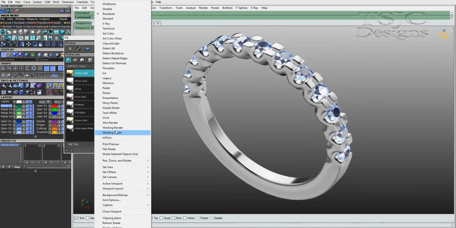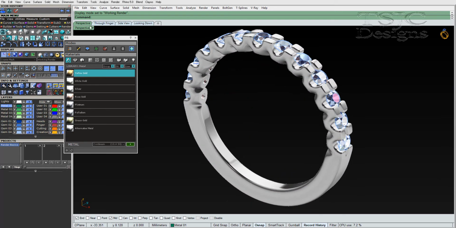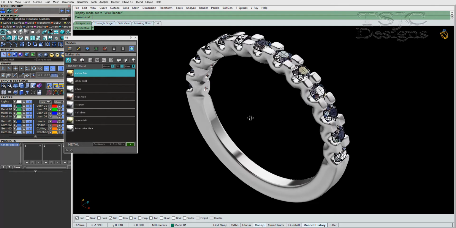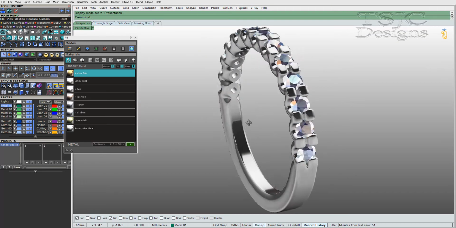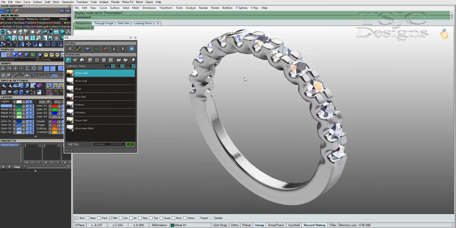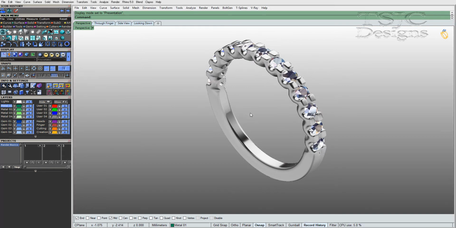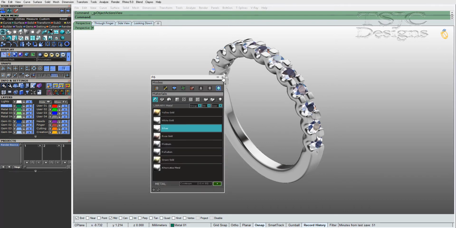So you've also got a working render, which looks quite cool as well. So what have we got? We've got working render, wire render, which doesn't look too clever. Working shade, presentation, which I think was the one that I was thinking of. That's the one that you would probably use in front of a customer. And I know I'm going a bit off piste here.